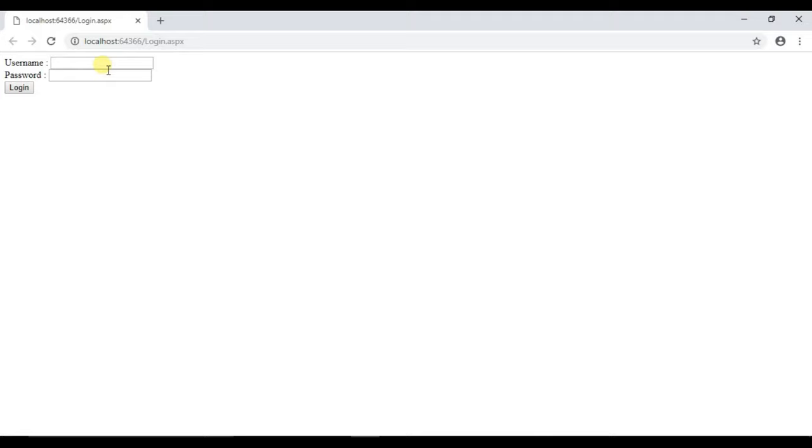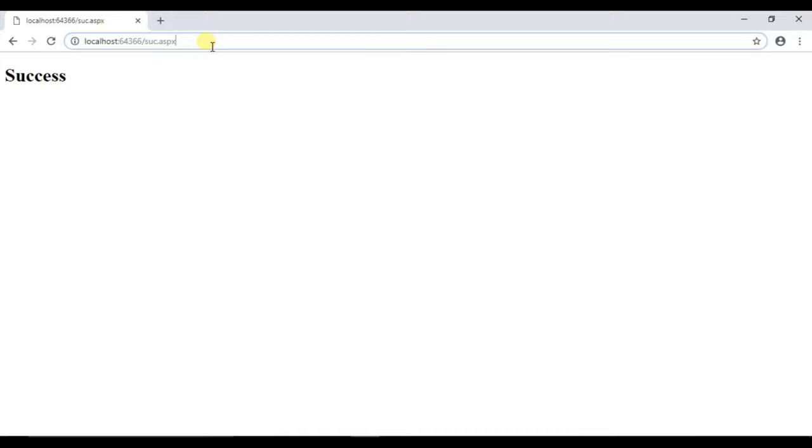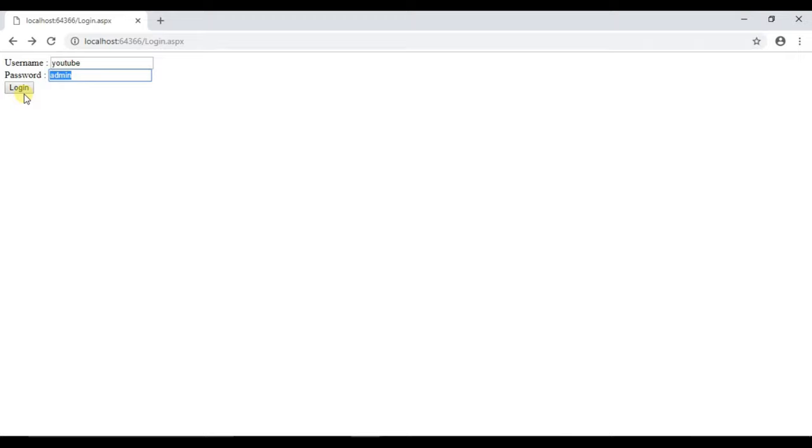Let's enter Ketul and Ketul. Click login. So you can see that it is redirecting us to the login page again. Now let's enter admin and admin. So you can see that it is redirecting to the success page. Again, let's check for YouTube and admin. You can see that it is again redirecting us to the login. And the same with YouTube, you can see that it is on the success page.